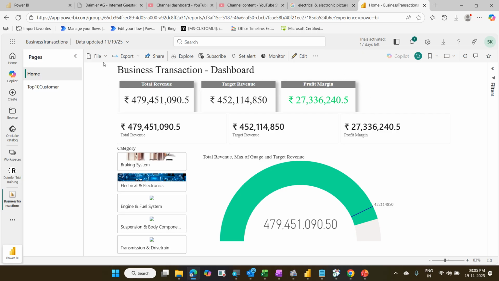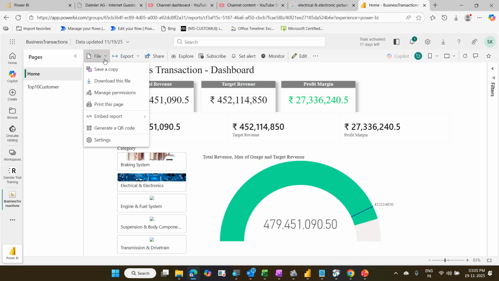You can see Embed report. There is an option called Public web. It will be like a website. It will not be available. It will not even be deactivated; you will not get that menu itself. Publish to web will not be there. As per your Daimler team, it is a security control. It is protected. That's what I told, you will not get it.